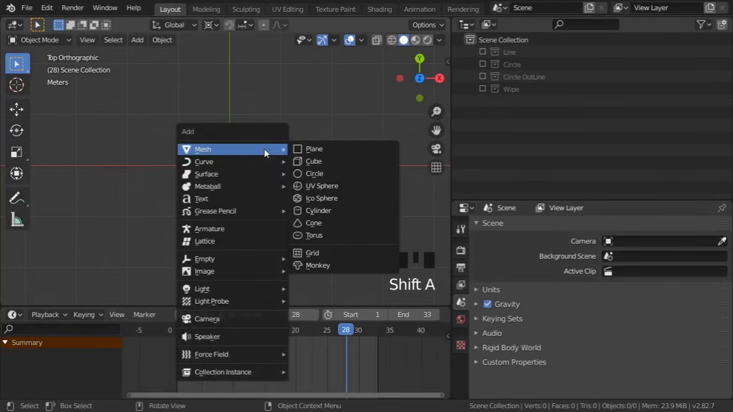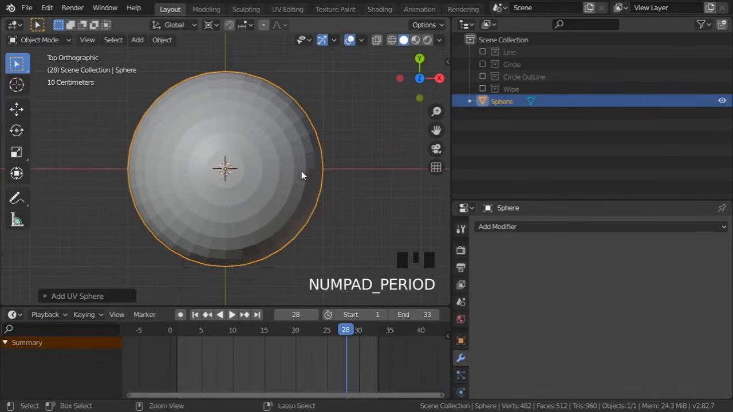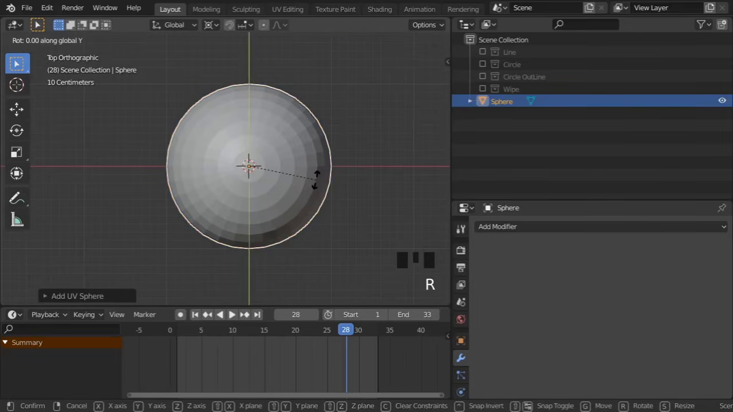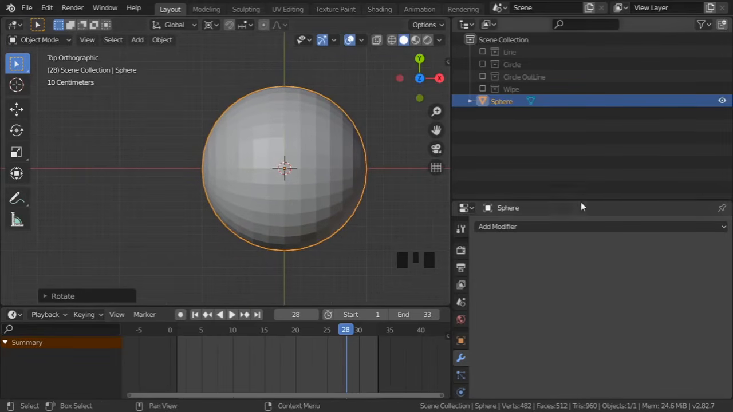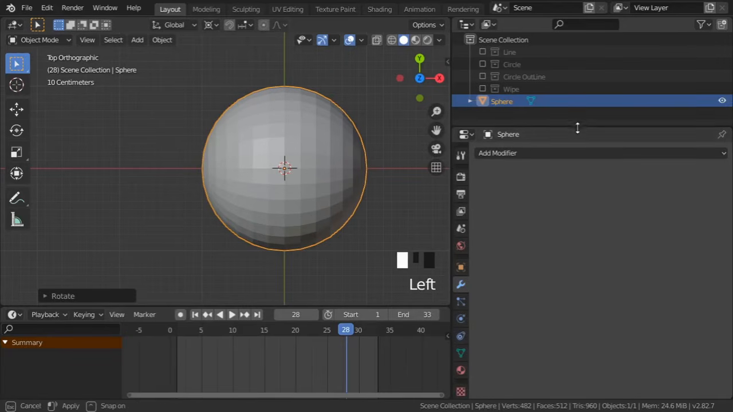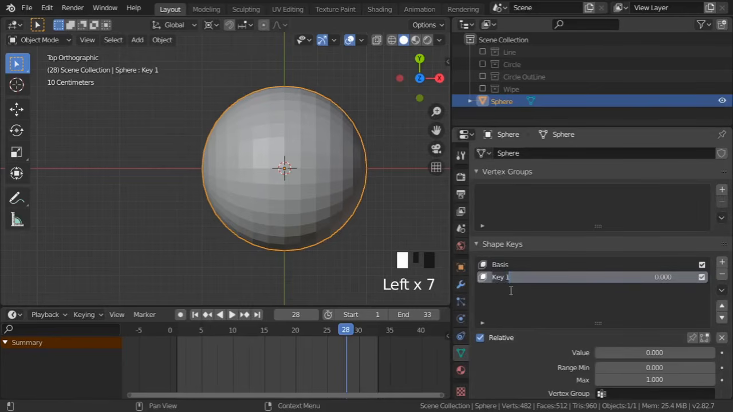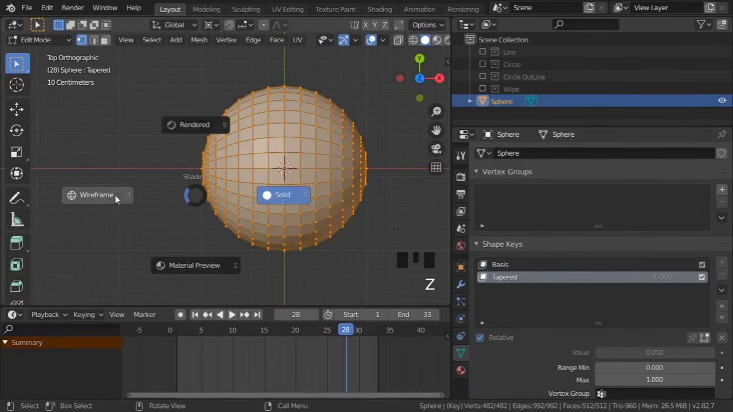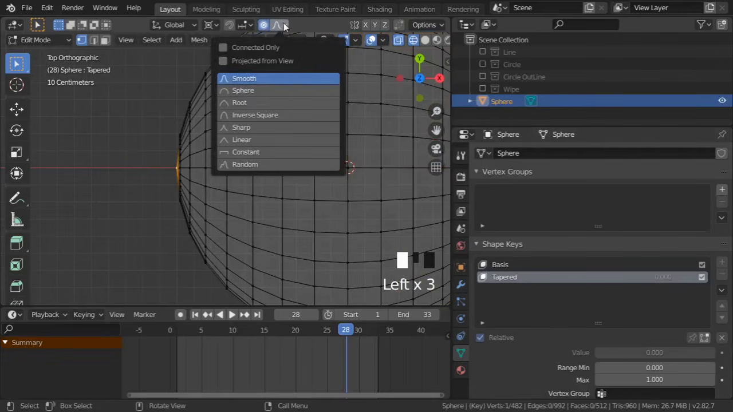Create a UV sphere. Rotate it along the y-axis with 90 degrees. Create a shape key. Go to Edit Mode and select the last vertex. Enable proportional editing, or hit O.